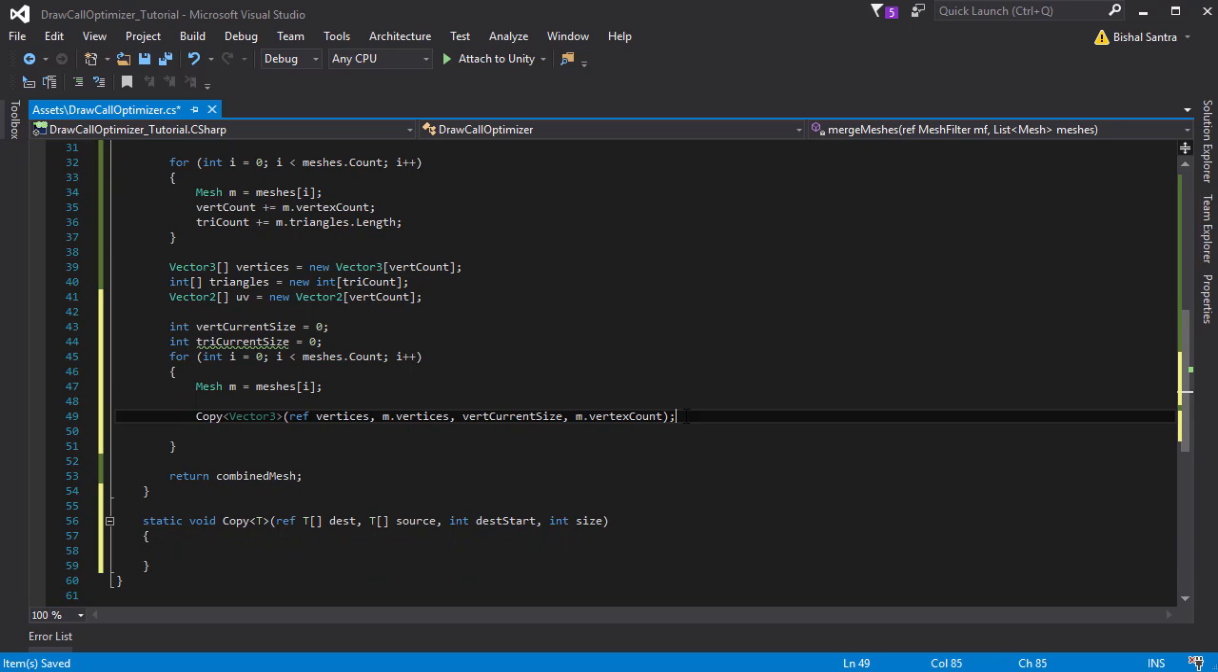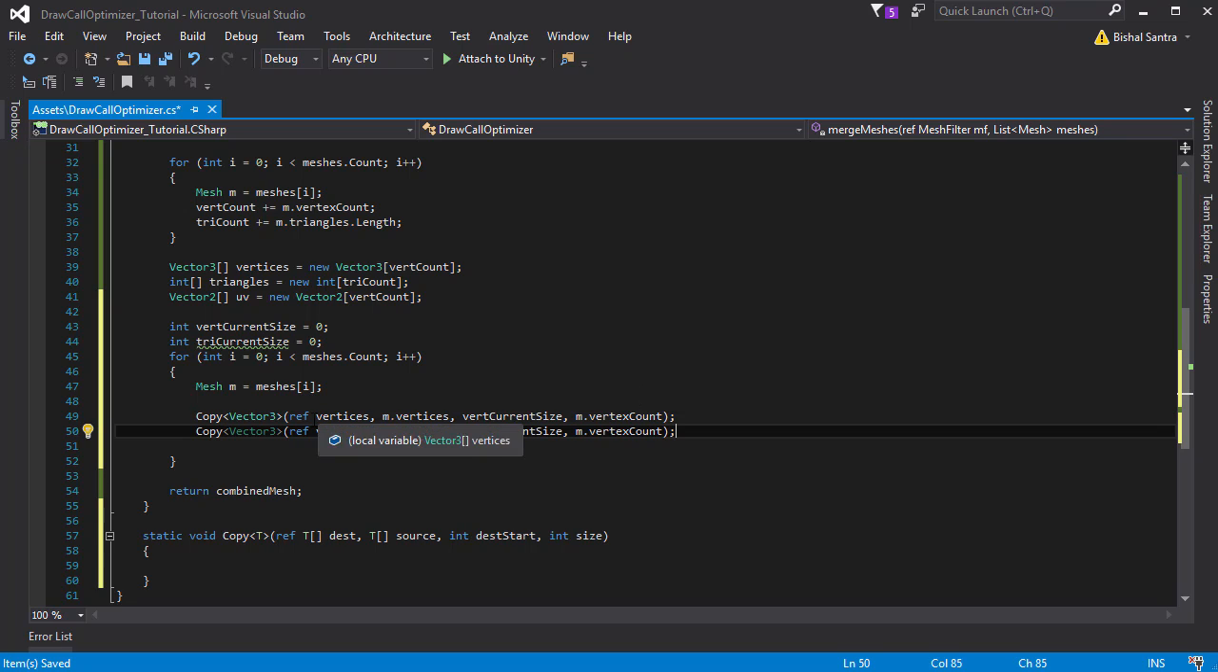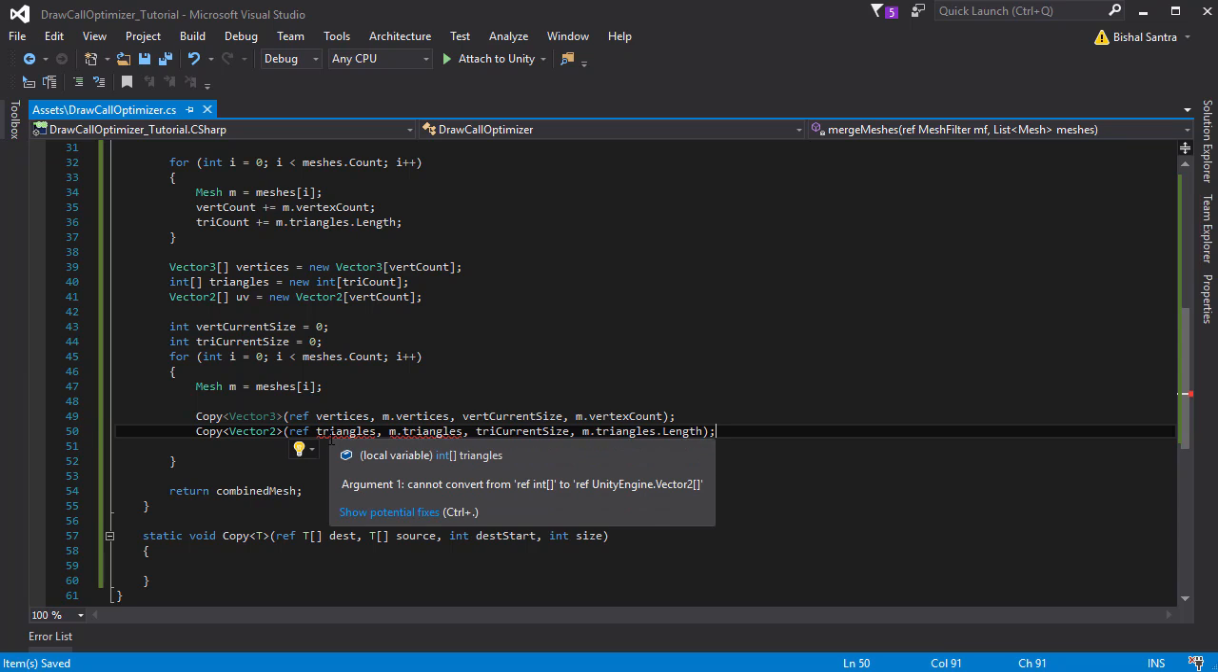Okay, now once you've done that, we'll be needing to do the same thing for the triangles array too. So this will be triangles, this will be m dot triangles, this would be try current size, and this would be m dot triangles dot count, or sorry, length. Okay, so we would be also, wait, why is it giving error?